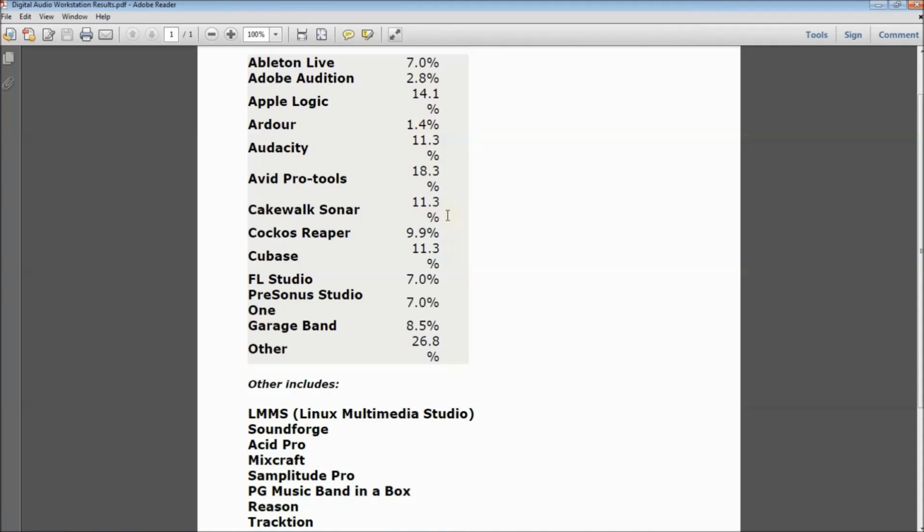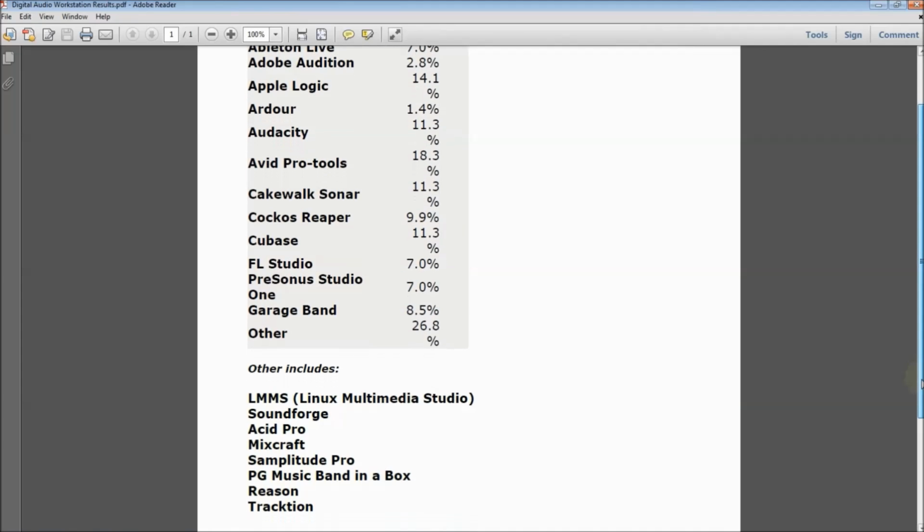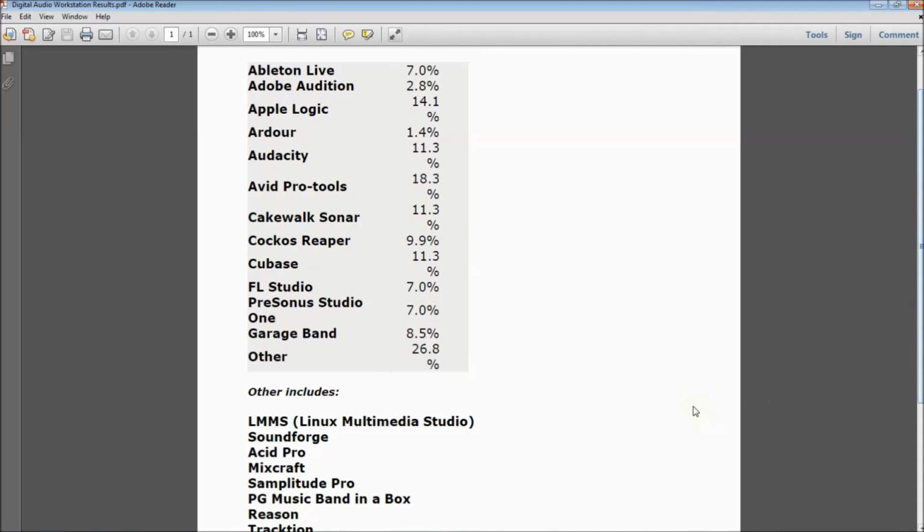And then the other categories that I mentioned that fall under the other, which includes Linux Multimedia Studio, SoundForge, Acid Pro, Mixcraft, Samplitude Pro, PG Music Band in a Box, Reason, and Tracktion. In that category, 26.8% of you are using one or more of the digital audio workstations, the recording software in that category as well. So what do we have here? We've got a ridiculously diversified cross-section of all these different home recording, audio recording software packages that are being used today.